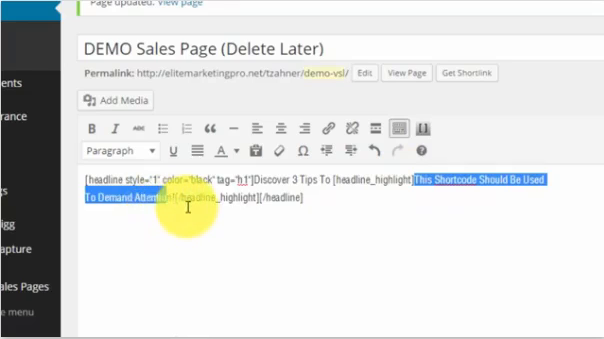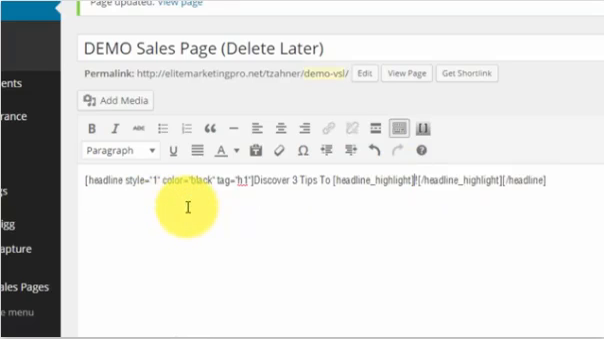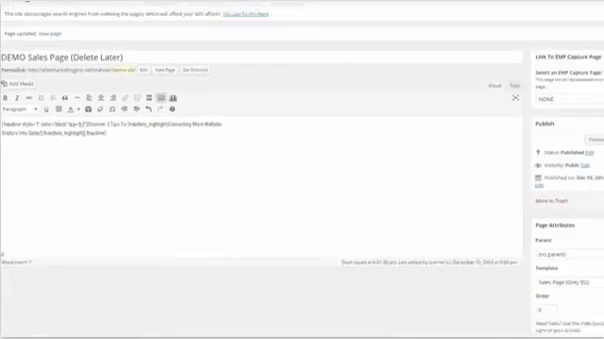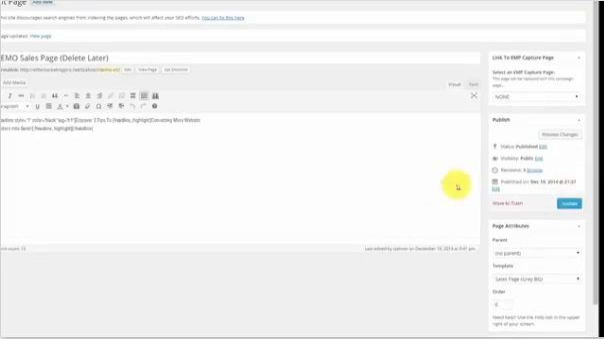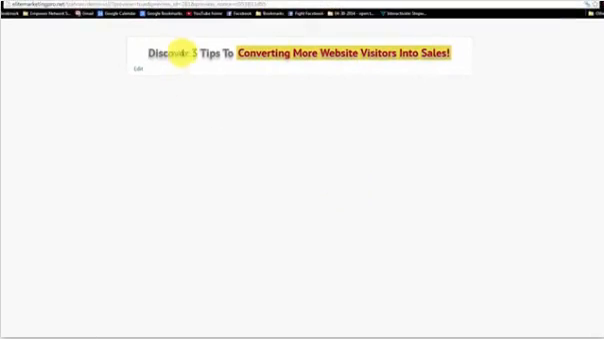I'm going to highlight that, get rid of it. Okay, and I'll leave the exclamation point at the end and I will simply say update. Okay, and if you want to double check each little section as you go along, you can click on preview, and that shows me what my headline is going to look like.